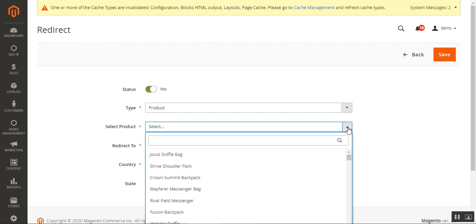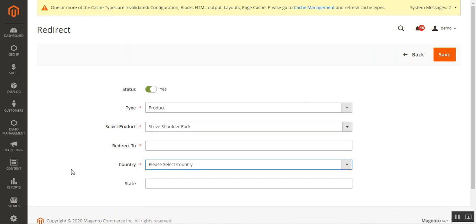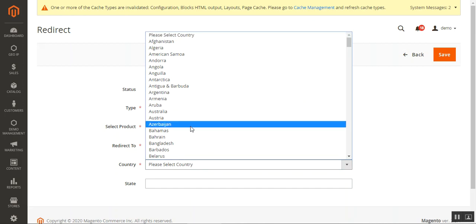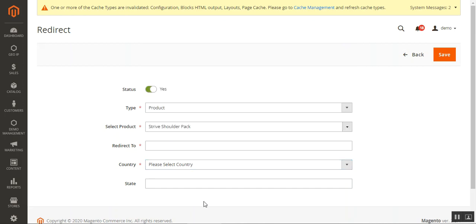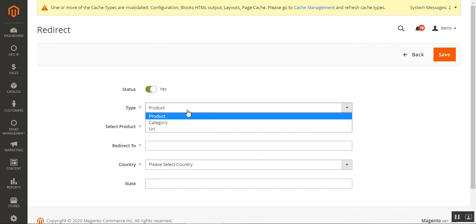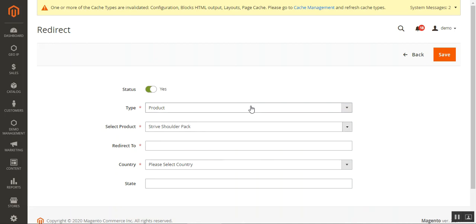So you need to tap here on the drop down and you can choose a product. Then you need to set up the redirection for this particular product. You can choose the country for which you want to set it up and the state as well. Now, depending upon the type that you have selected here, a product, a category, or a URL, accordingly you need to choose the product for that and the redirection as well.